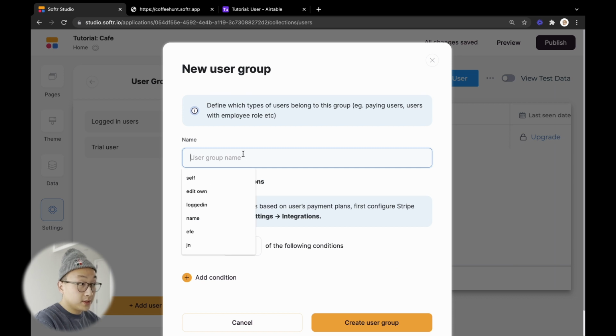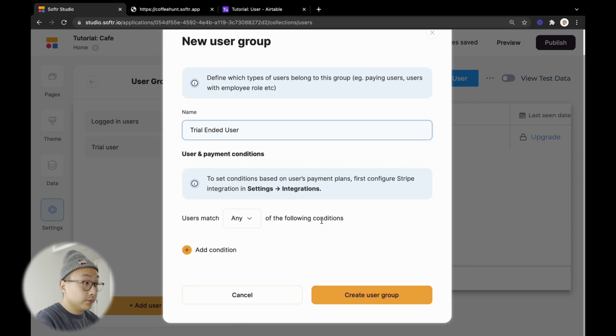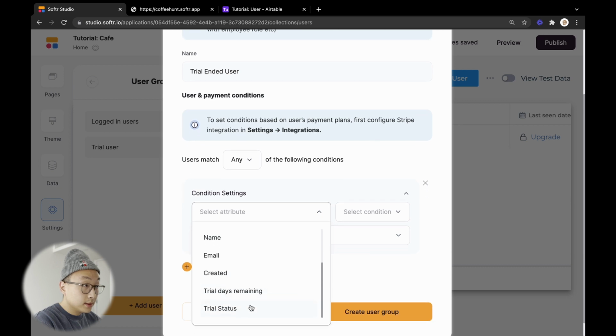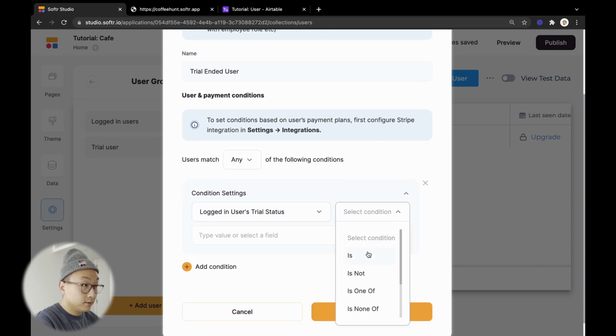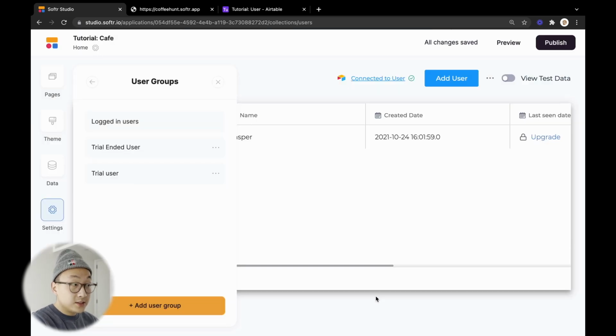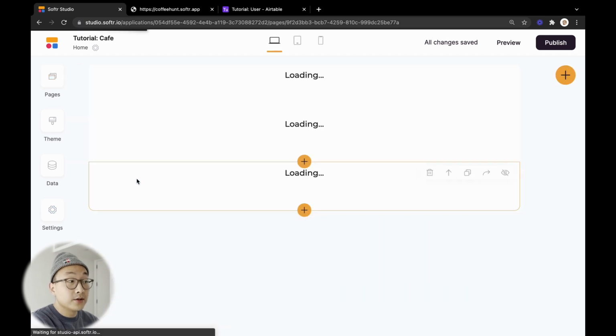The second one we're going to add is trial ended users, and we will add a condition where the logged in user's trial status is ended, and we will create this user group. We can now use these two user groups to make sure that our application is only exposed to trial users rather than trial ended users.